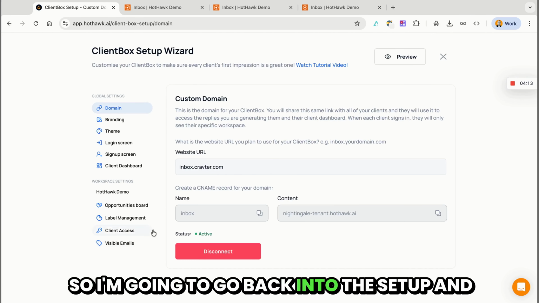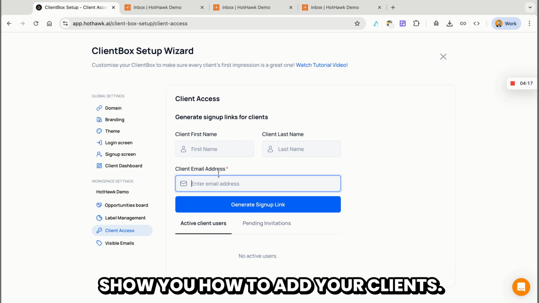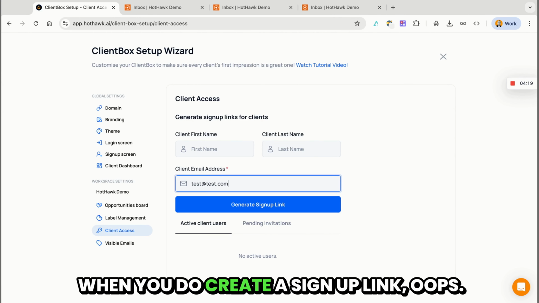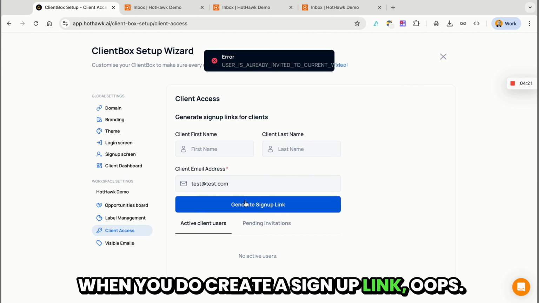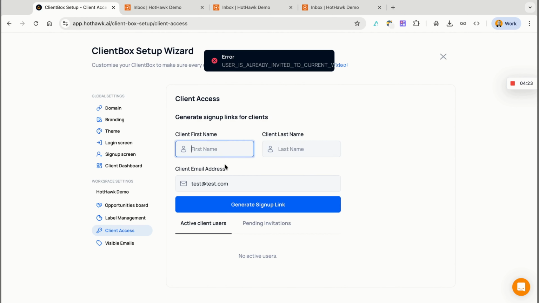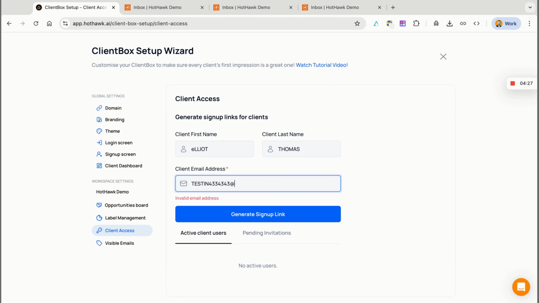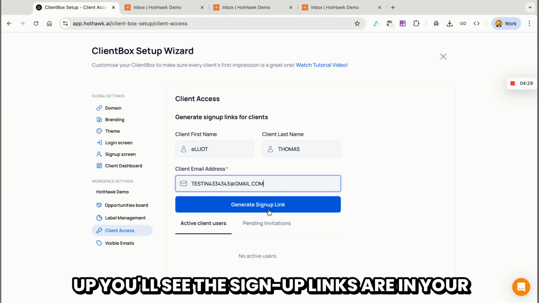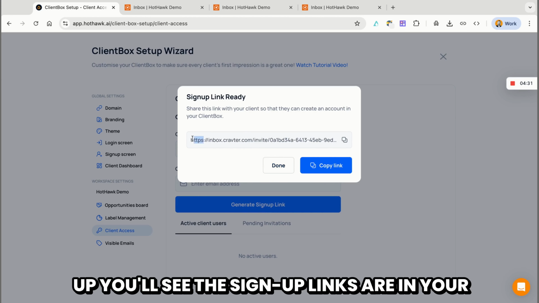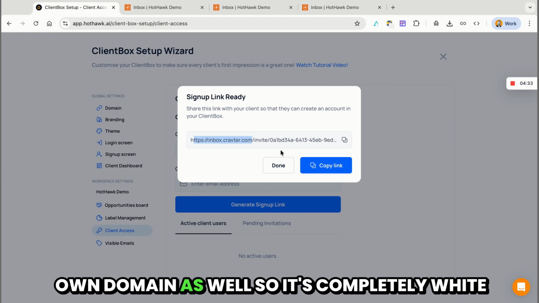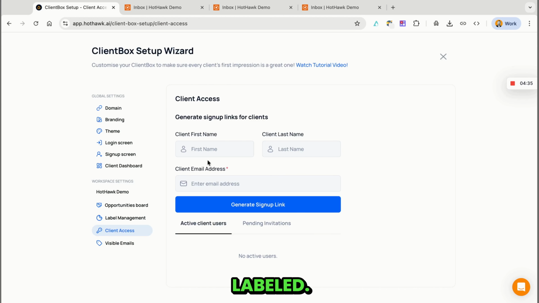So I'm going to go back into the setup and show you how to add your clients. When you do, create a sign up link. There we go. You'll see the sign up links are in your own domain as well. So it's completely white labeled.